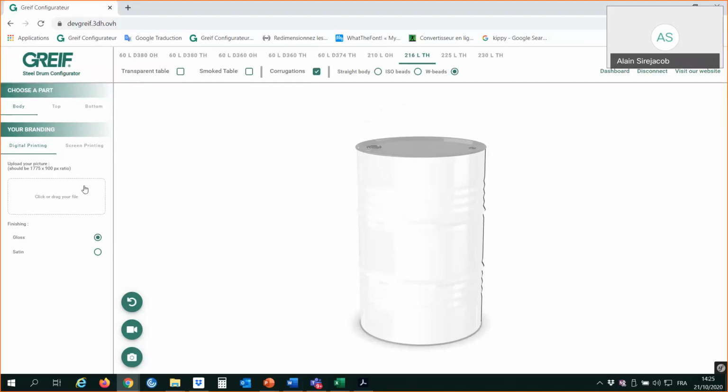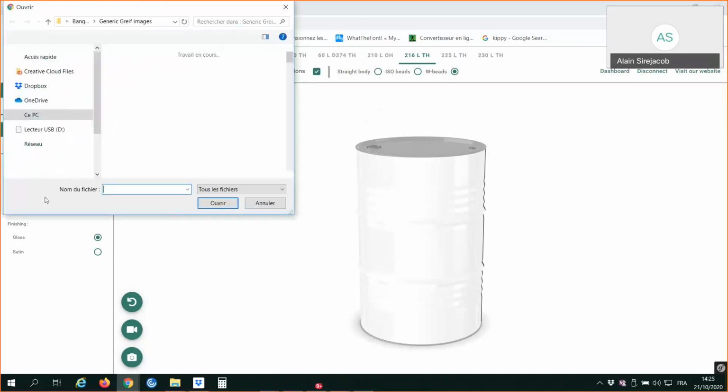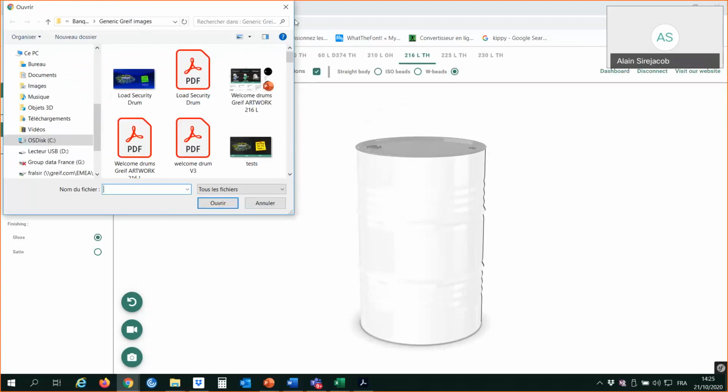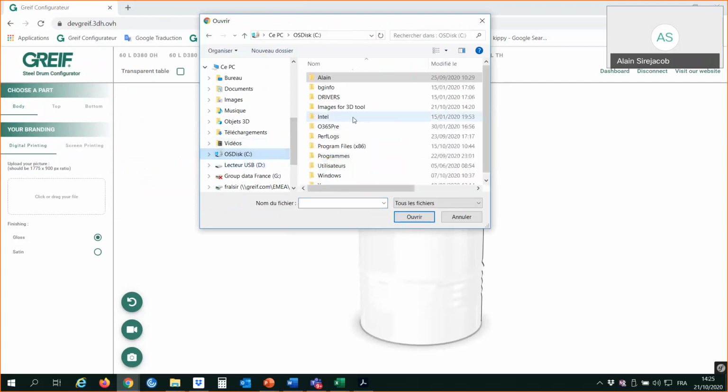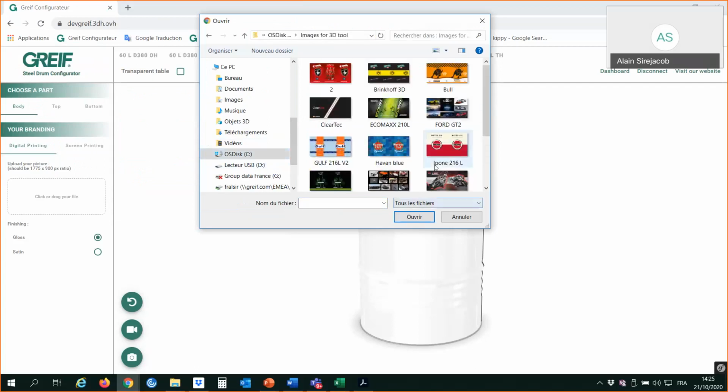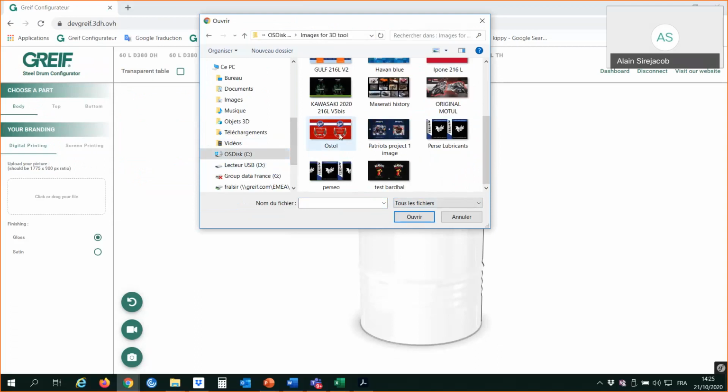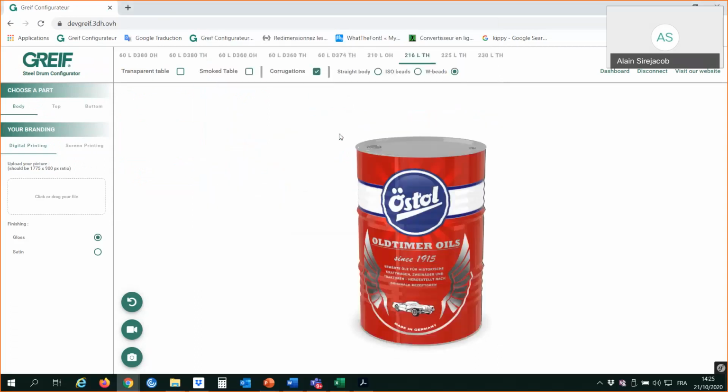Here we said we are developing the Drums 360, so we select digital printing. You click here. There are 2 ways: you drag the image directly here, or you click and select your image on your computer. So I will come back to my directory. Here it is. Okay, and here I have all the images I have saved just before. Let's take the one that we selected before, the stall, and here you see the image is coming directly on the drum.